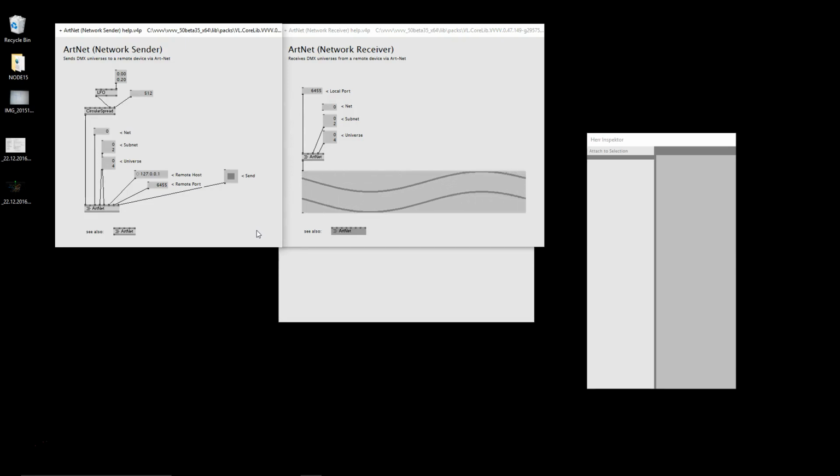But they are fully spreadable. So you can spread the net, subnet, and universes. And you can set the ports for senders and receivers directly here. So they should be more convenient.